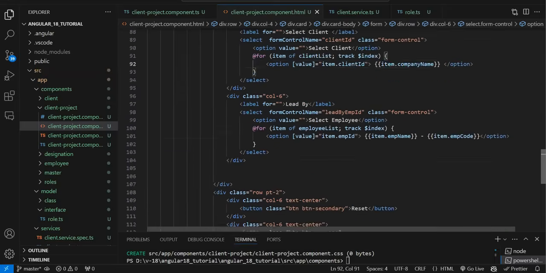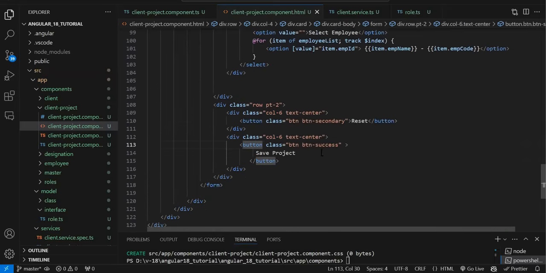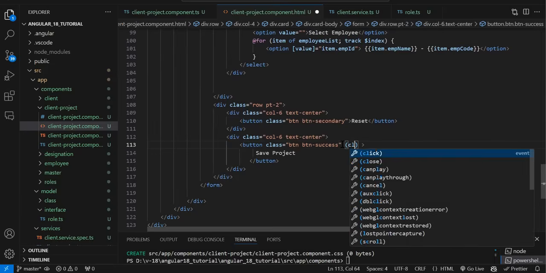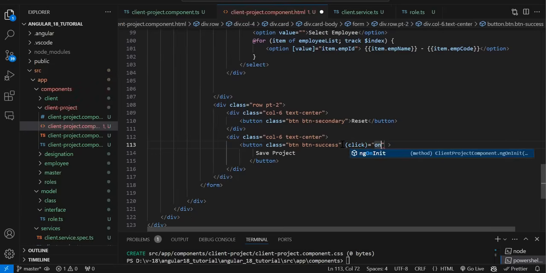So first on click of save. So this is the save button, right? So either we can write our normal click event over here. This is specific to reactive, let's say on save project. Let's copy.